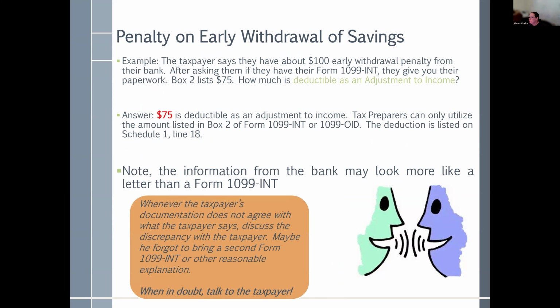So an example here, right, the taxpayer sort of did this, right? So they had $100 of early withdrawal penalty, but what if they say they have a different number than what the income document is, right? In this case, all of those income documents, right, they are getting supplied to the client, and they are also being sent to the IRS, right?